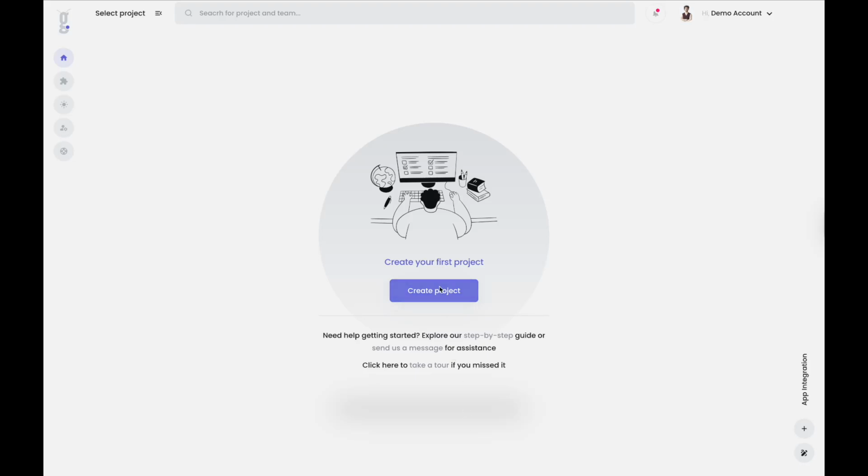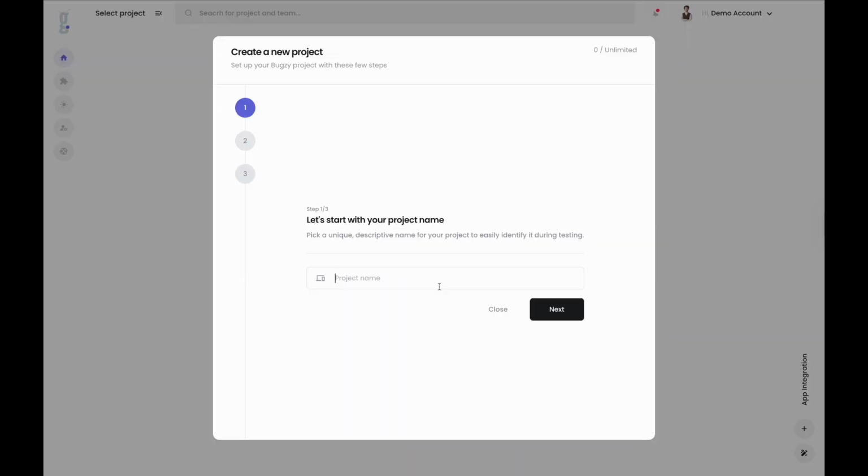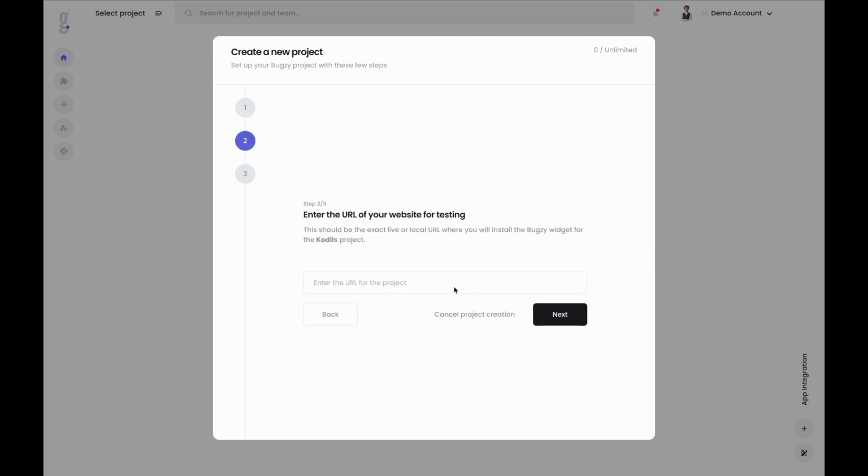Let's quickly walk through setting up your first project. First, click on Create Project. Then, give your project a clear and unique name. Now, enter your website's URL, whether it's live or local. Just make sure it's accessible.